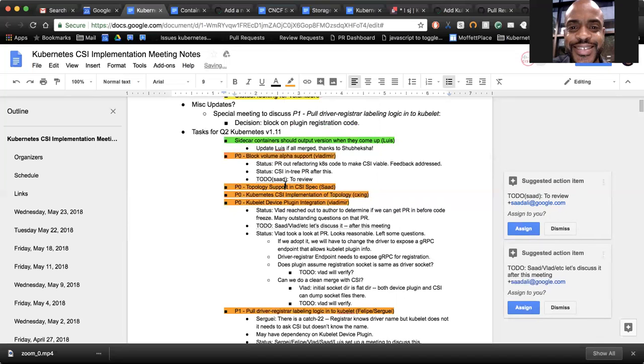Okay. Next up, topology support and CSI spec. I'm still driving this. I updated the PR for CSI. It needs to be rebased with all the changes that went in recently. And I am discussing with James one big contentious issue about what the topology list should look like, whether it should be a list or a map. I'm hoping to set up a meeting with him to finalize on that.